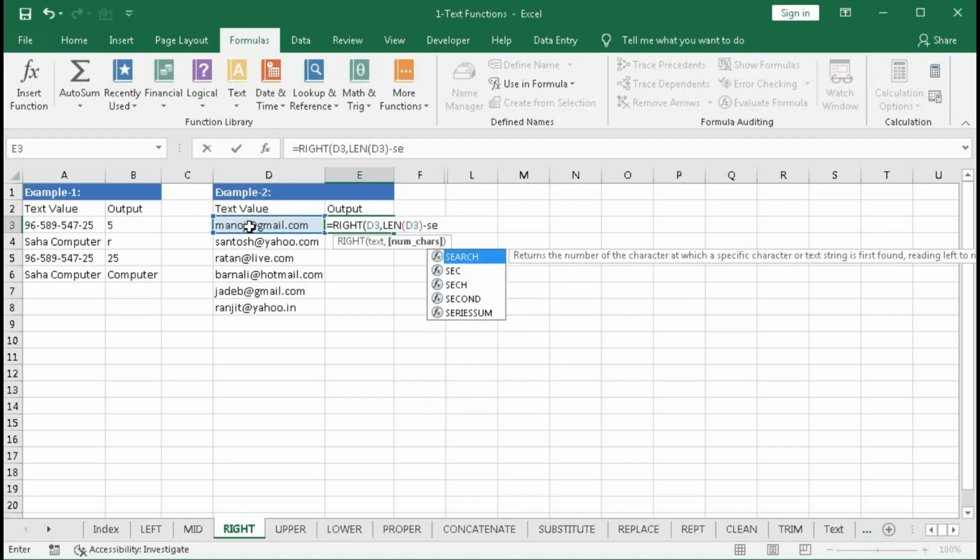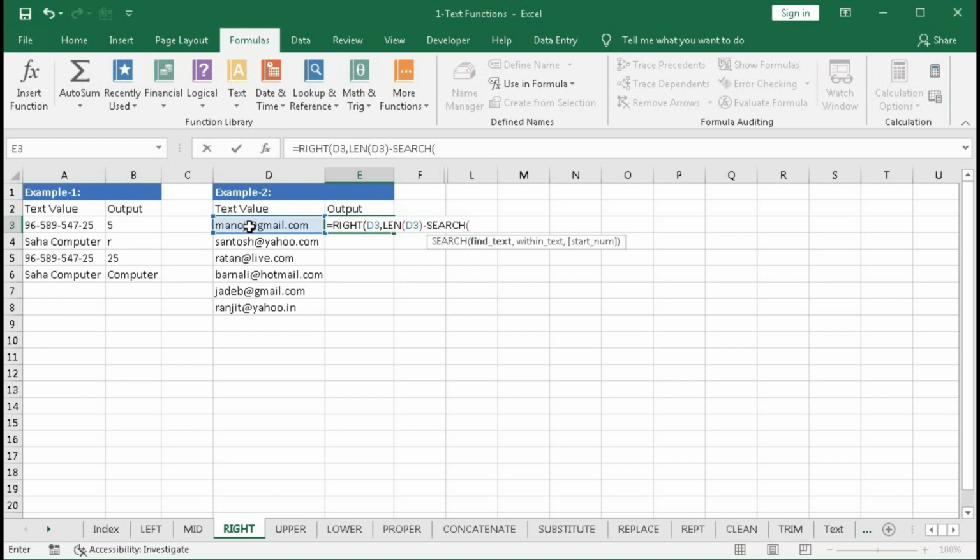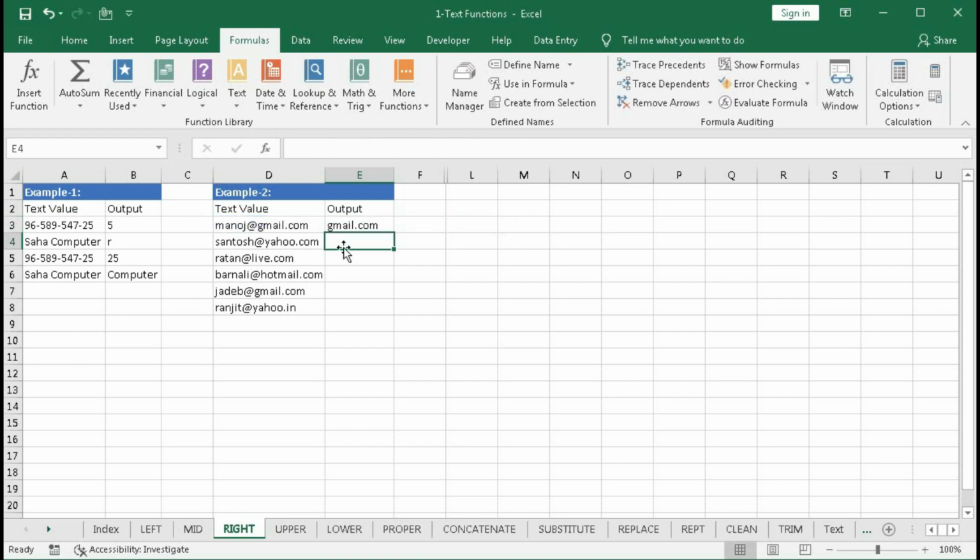We need to use the SEARCH function to get the position of @. Comma, within text this cell, then bracket close, then bracket close for RIGHT. Press enter. We can see we got gmail.com. Now drag, and we get all the email provider names. So in this way you can use the RIGHT function in Excel.